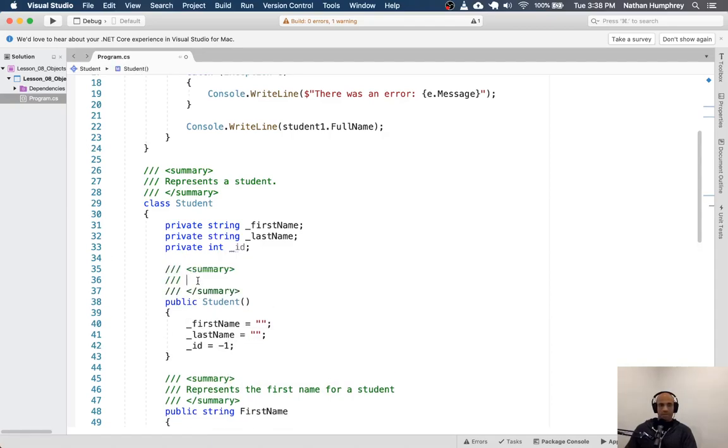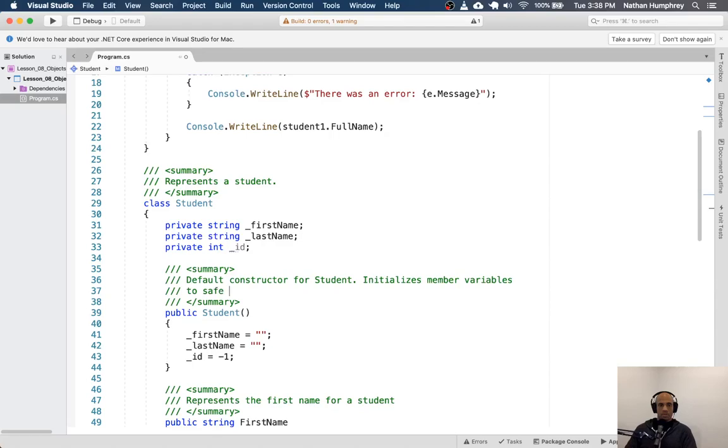And then again, we can put our little summary on, and we can say default constructor for student, it initializes member variables to safe values. Okay, and then maybe we're explicit and we say here, for example, first name, last name, and ID.